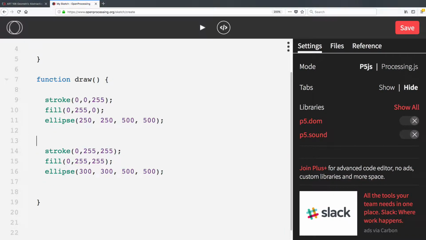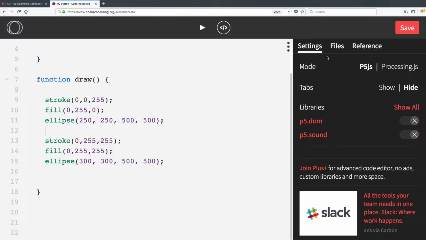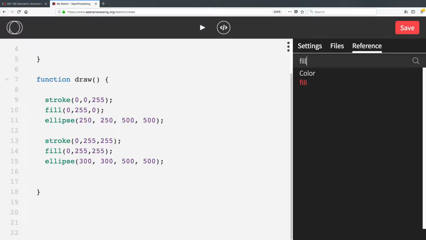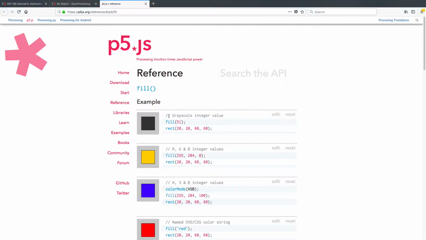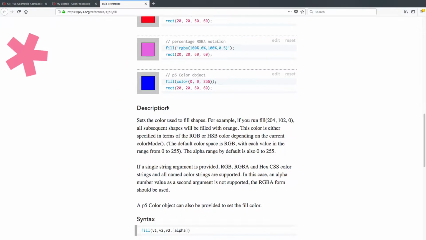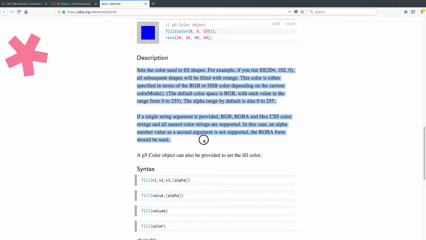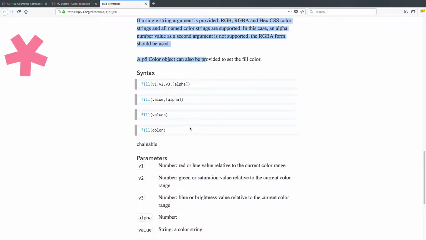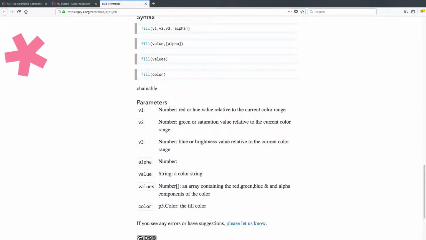So let's say I didn't know how to do that. I would go to my reference here, and I would type fill. How do I get a fill? Okay, color, fill. I click on that, and it takes me to this web page. Cool. It gives me a bunch of examples of it being used. That's pretty nice. Gives me a short description of what it's doing, and then it shows me those arguments, value 1, value 2, value 3 in the alpha channel. And then it tells me what I expect to put into each of those.